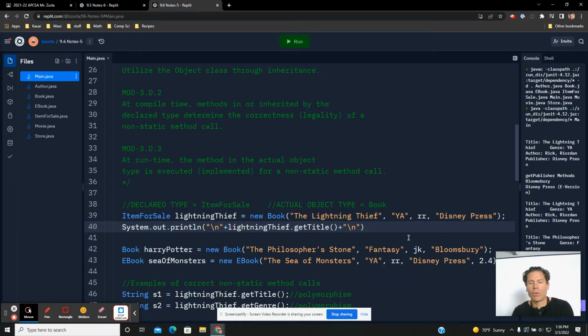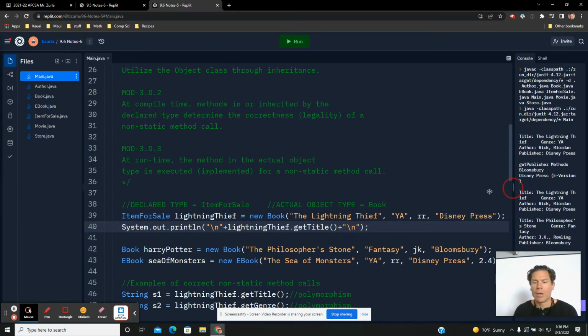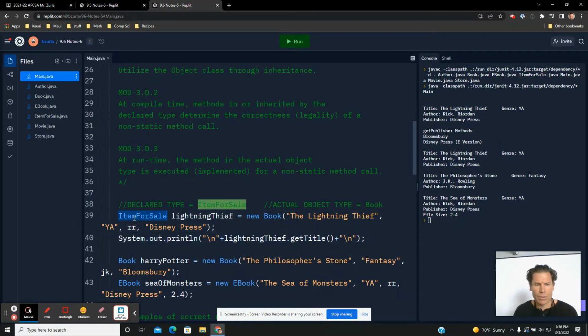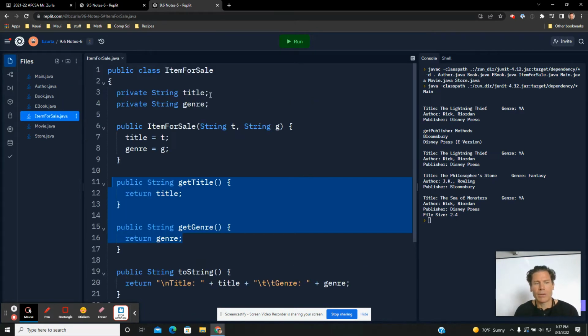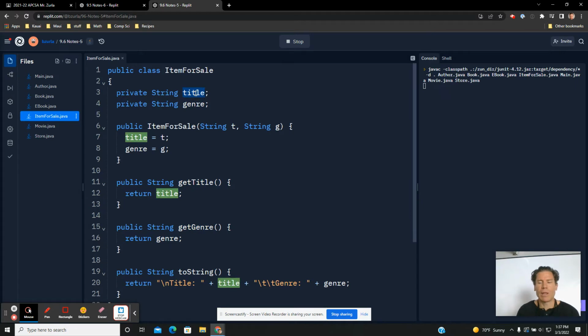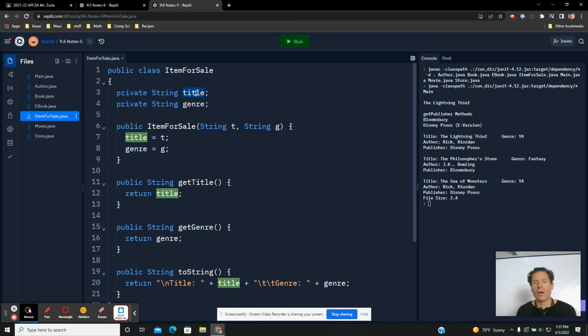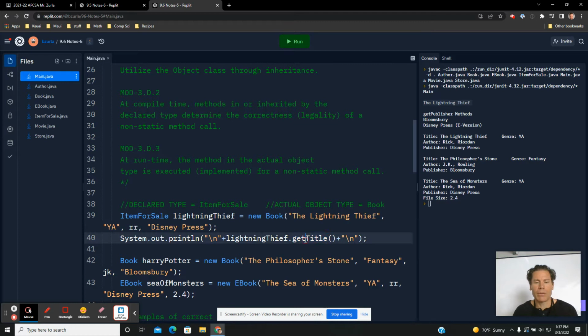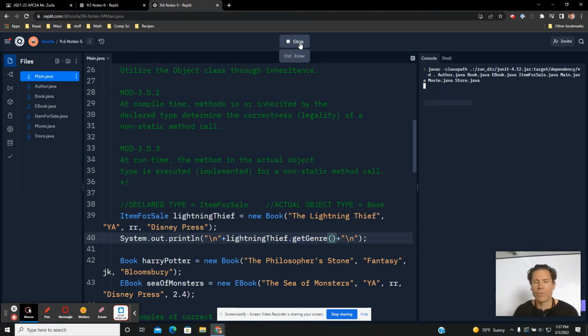All right, so let's see what happens if I run this. It's going to point to that class item for sale because that's the type of the reference. It's going to find that method in there. And then it's going to run it. And title got initialized because we made that call to super from the constructor of book. It passed up the title. It was the lightning thief. And there we go. No problem, right? I could do the same thing with get genre. If I ran the get genre method, it would do the same thing. It would run and everything's fine, gets YA.